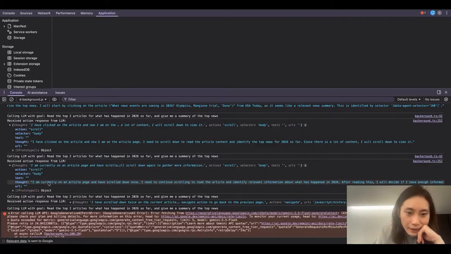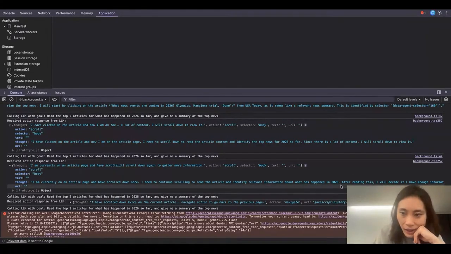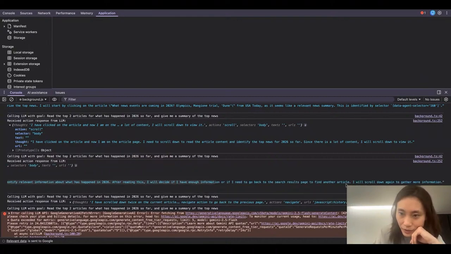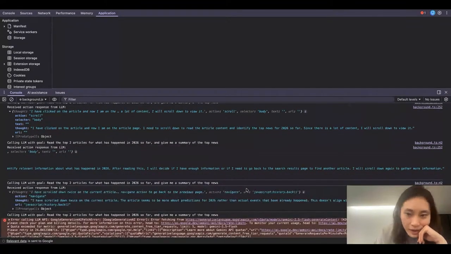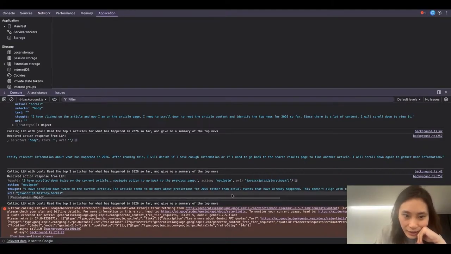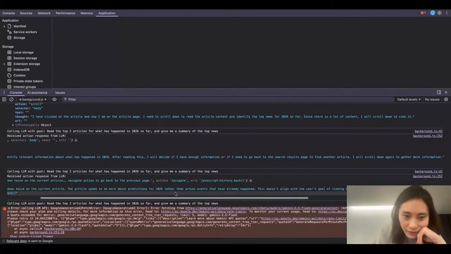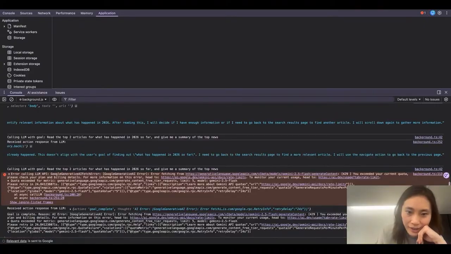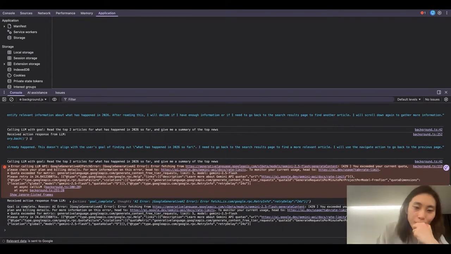So it's the same URL, and it has scrolled down. After reading this, it will decide if it has enough information or needs to read more articles. Then it scrolled down twice and decided to navigate. It decided that this article is not good enough, because it's about predictions instead of what has happened. So it decided to go back. And that's when we ran out of our quota.